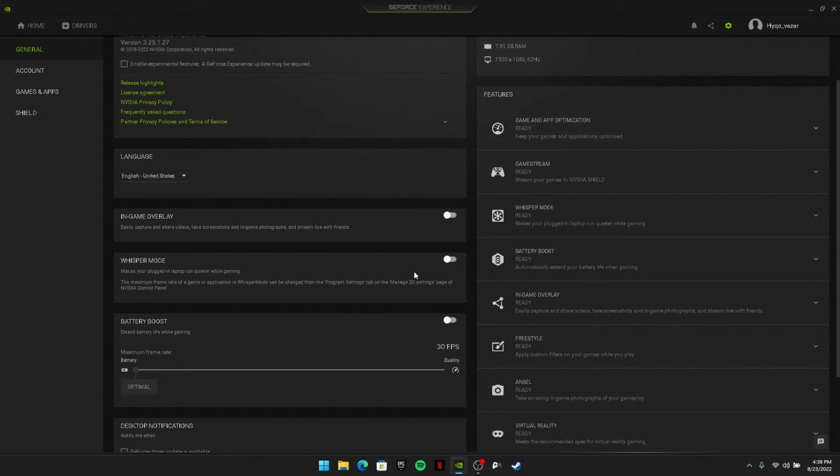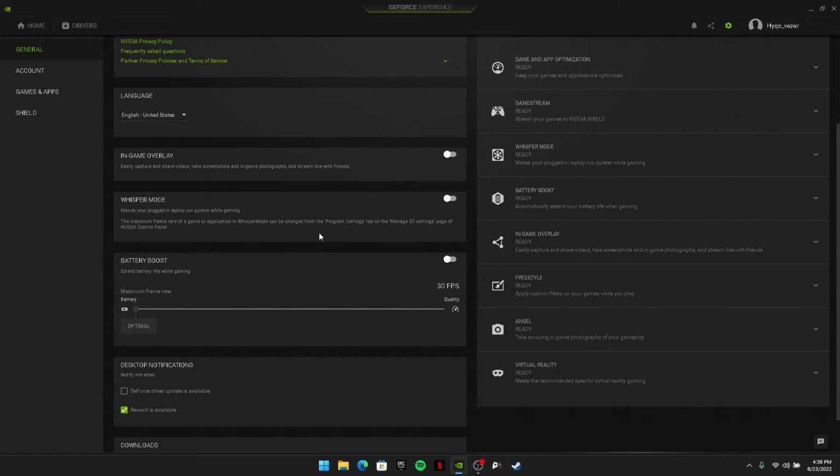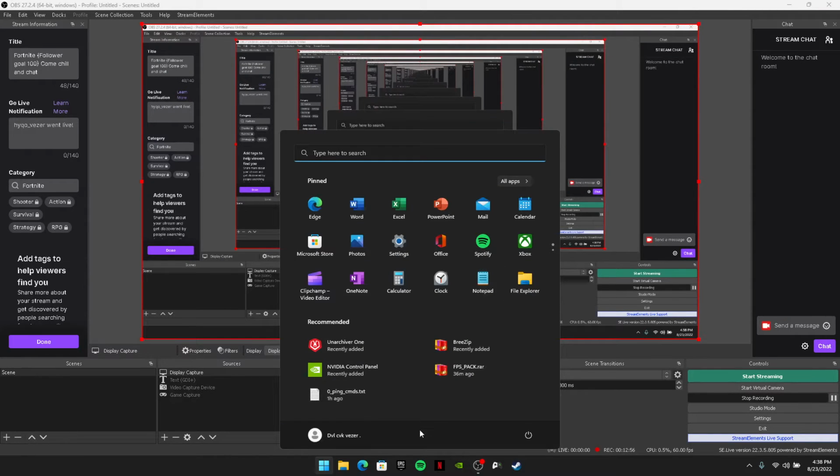Whisper mode, I recommend having this off, because I was getting like 40 FPS in games, only 40 FPS. As soon as I turned this setting off, I was getting back to my regular FPS. So if you're a laptop person, turn this off because it literally sucks. It might work on PC, but I don't have a PC, so I can't really tell right now.